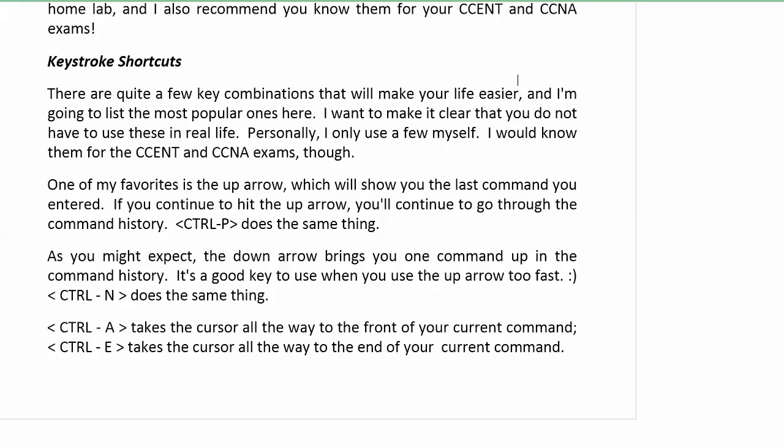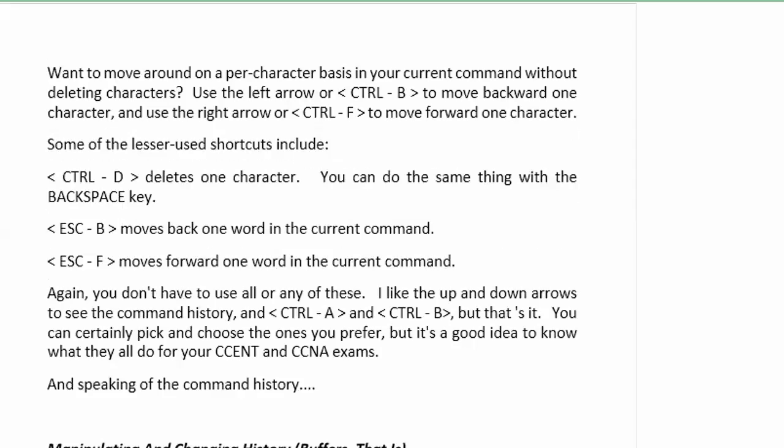I usually use the up and down arrows to do that. If you want to use Control P to move up through it and Control N to move back down through it, the history buffer, that's fine. And again, Control A, love that one because it's great for negating commands. Takes the cursor all the way to the front of your current command. Control E will take you all the way to the end of your current command. I don't run into the usage for that one as often, but Control A, I really do like that one. Those are good ones to know for your exam.